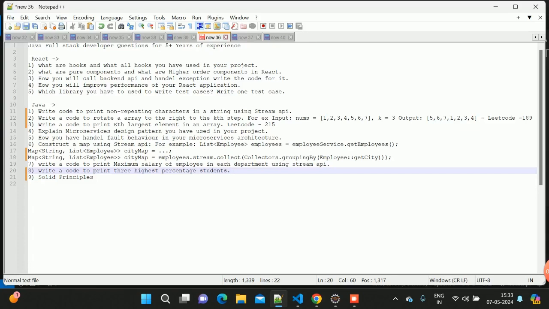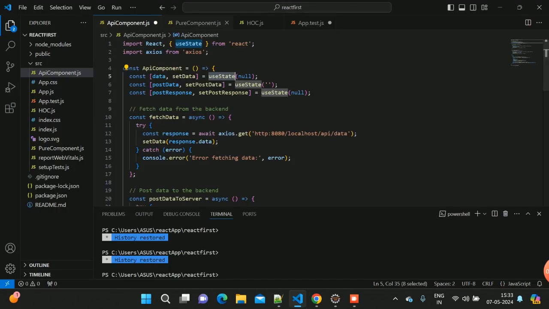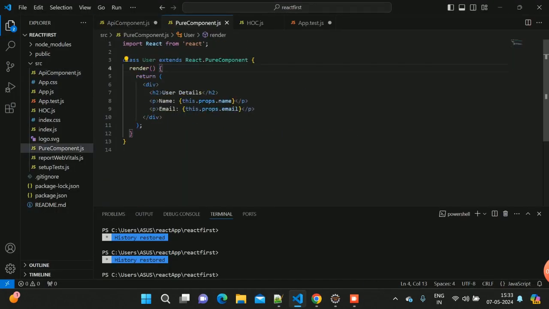The second question over here is: what are pure components and what are higher-order components in React? I'll again explain with the help of an example. A pure component, if you see, is part of class-based components, right? We use it in class-based components. You achieve it by extending React.PureComponent.